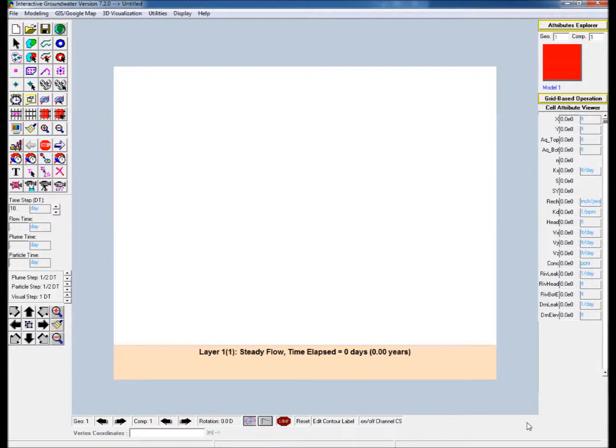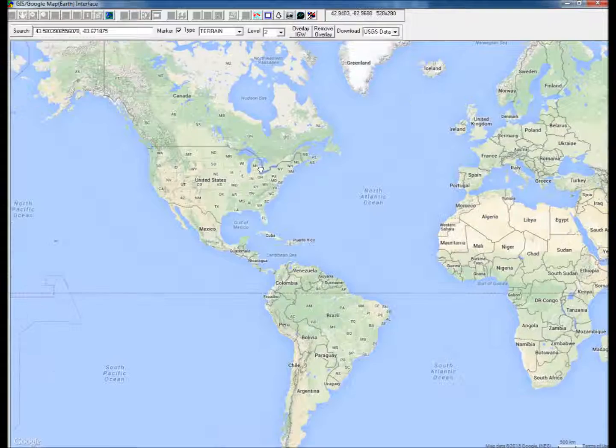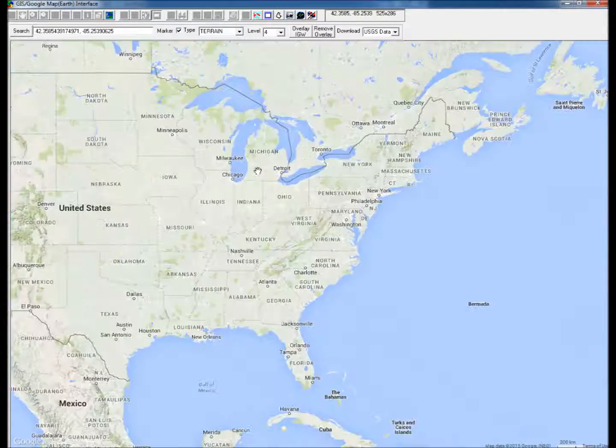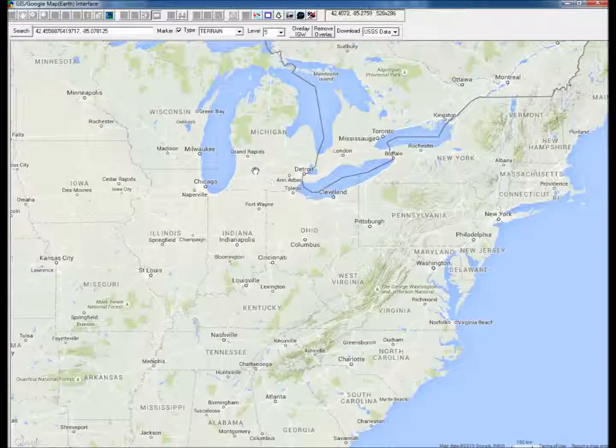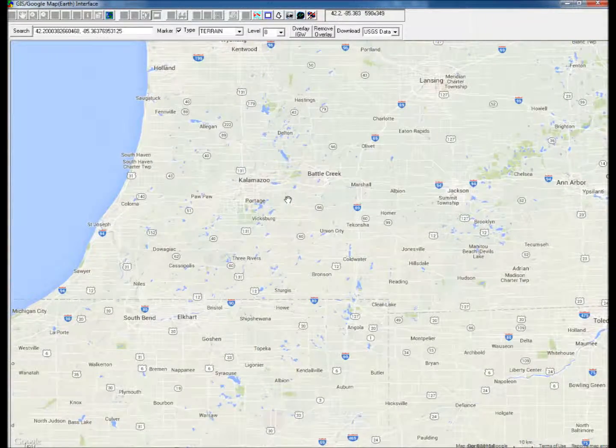The steps to create the model are as follows. 1. In the Google Map interface, pan and zoom into an area just east of Kalamazoo, Michigan. Pan by click dragging across the display, and zoom in by double-clicking the left mouse button. To zoom out, double-click the right mouse button.